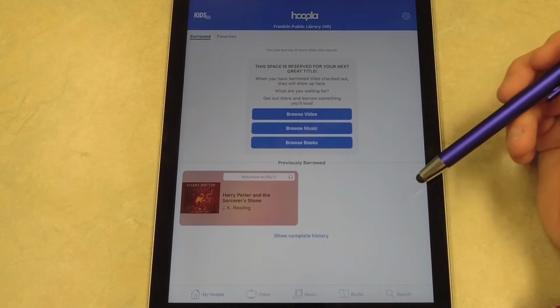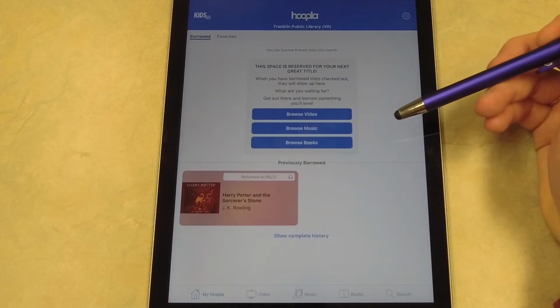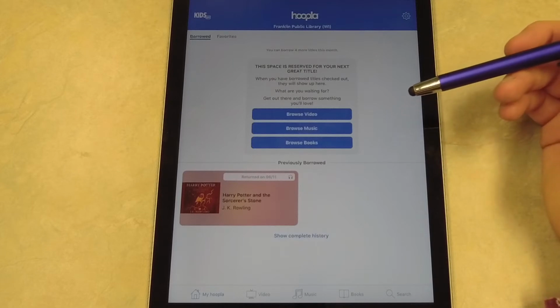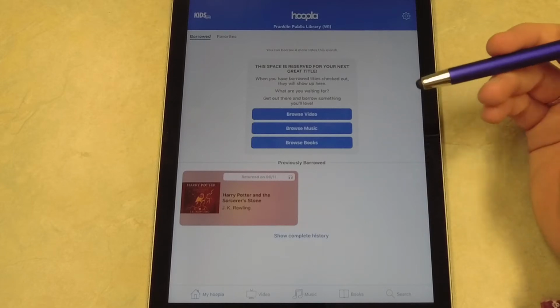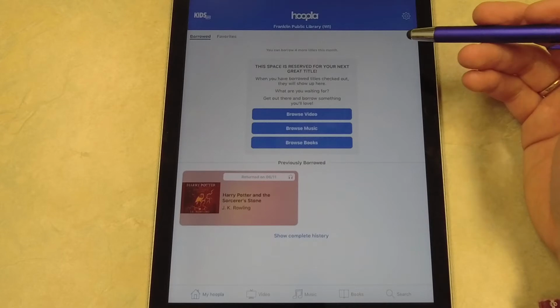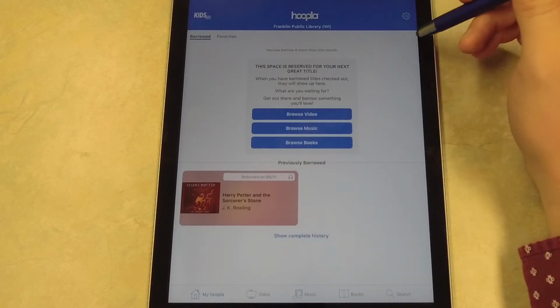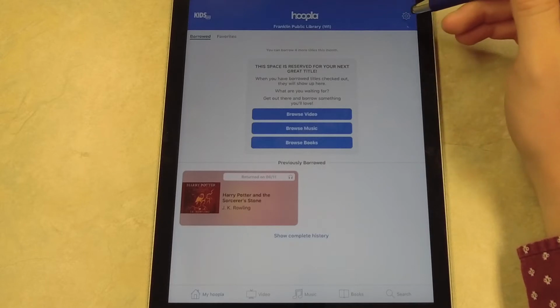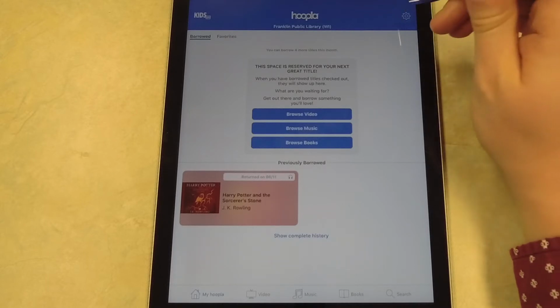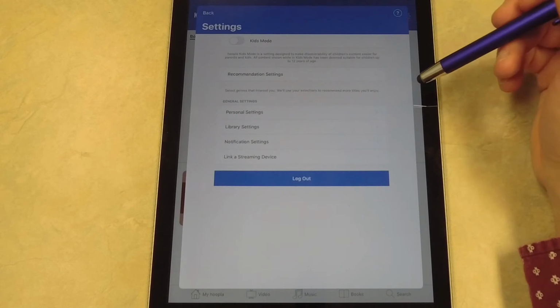So if you do have cards for your children and you want them to be able to check out items, as a parent, you can choose to limit the collection down. The last thing on here is this little settings cogwheel, and that will bring up your settings.